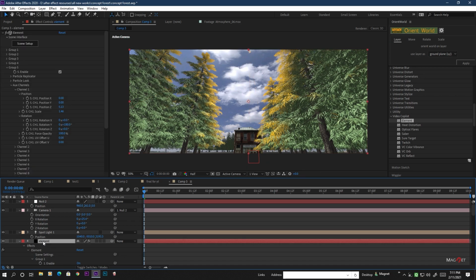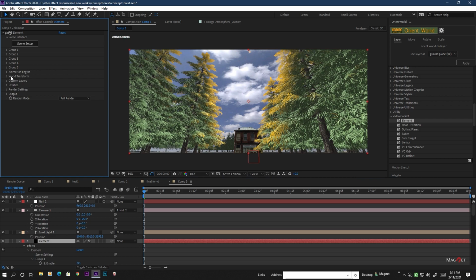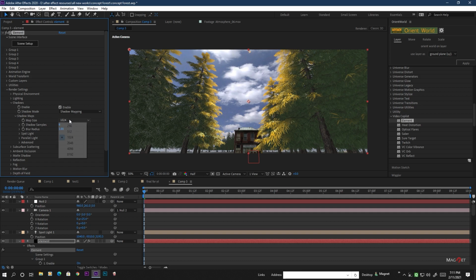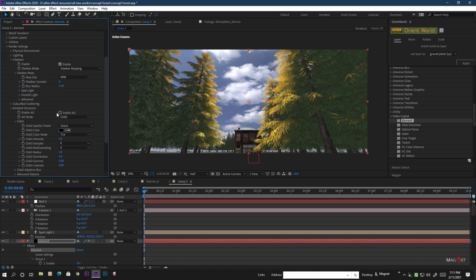And now again go to the element layer and go to the render setting here and go to the shadow. We just enable the shadow. Okay, and now we change the shadow map size to maybe 4K here, and now we go to the ambient occlusion switch and just enable this and increase the intensity a little bit. Okay, so that looks nice for now.